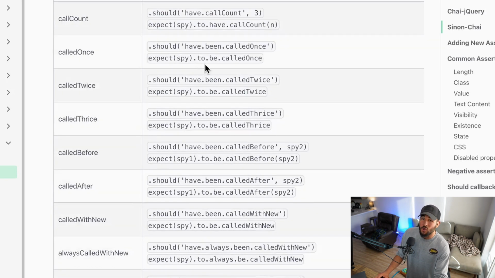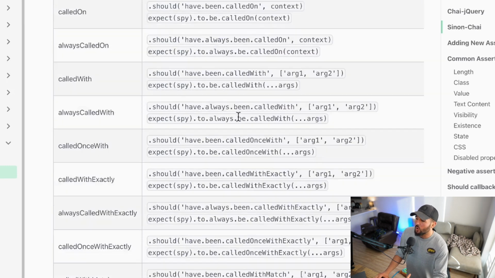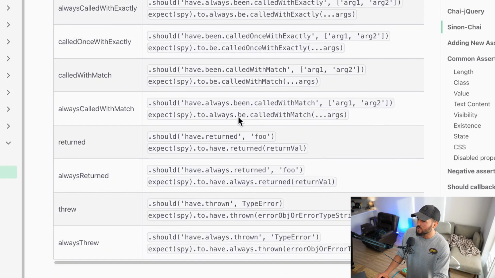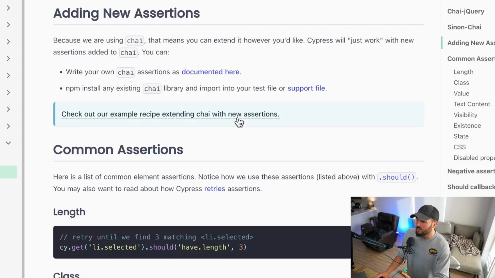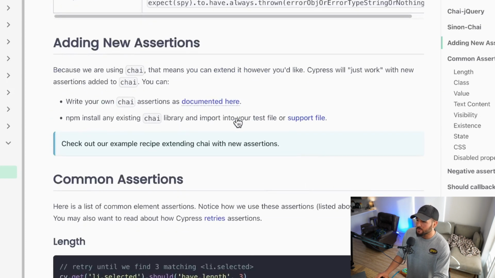You can have been called once, have been called twice, have been called with certain values, a whole bunch of different assertions in here. Okay. So if you want to learn all about Cypress assertions, you can come here, but just know that they have a ton. And if there's something that you particularly want to do, you can come to this page and find that assertion for the most part.